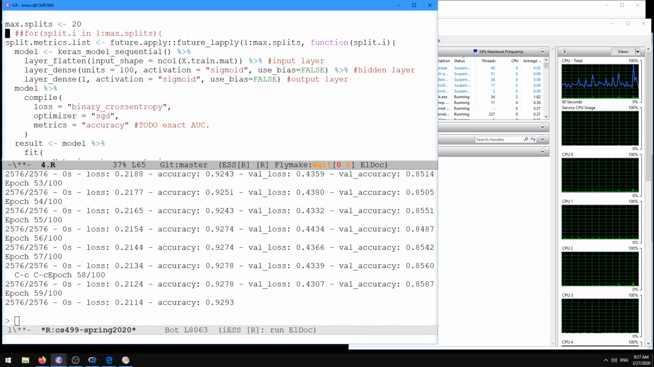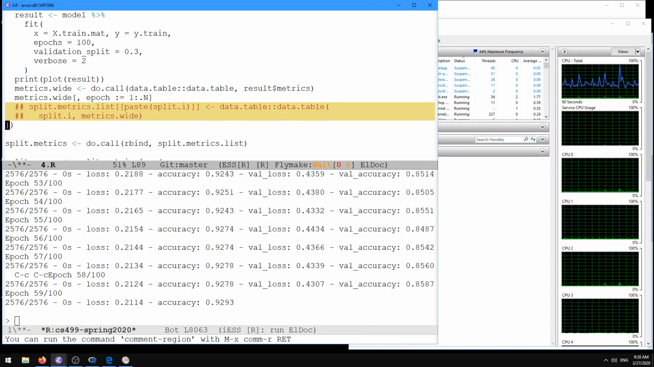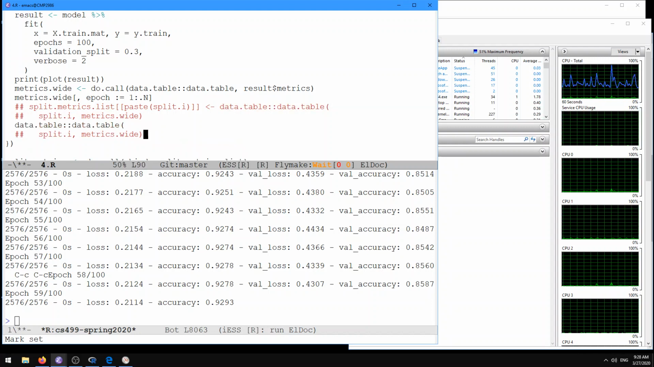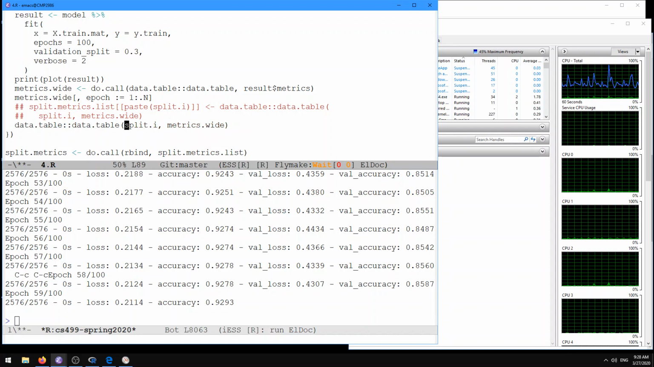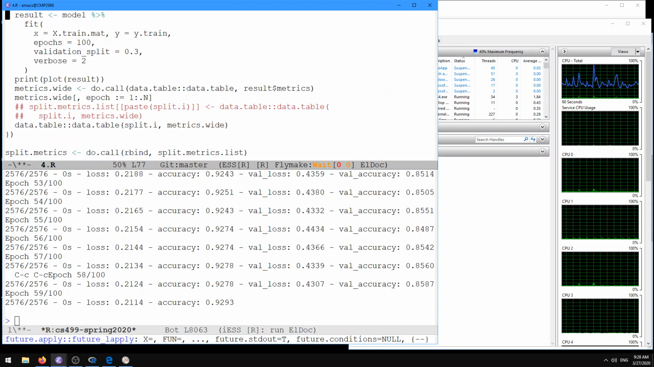That's the first thing. The second thing is, here at the end, instead of having this split metrics list being written to, we're just going to return whatever corresponding data table that we would have written to that list element. So that thing is going to be returned at the end of that function call. That's what happens in R if the last thing that is evaluated in the function is returned.